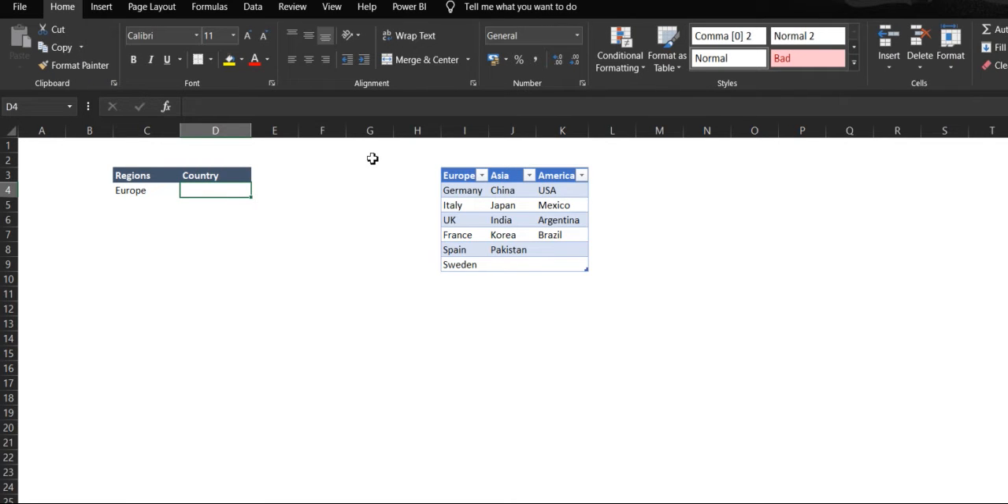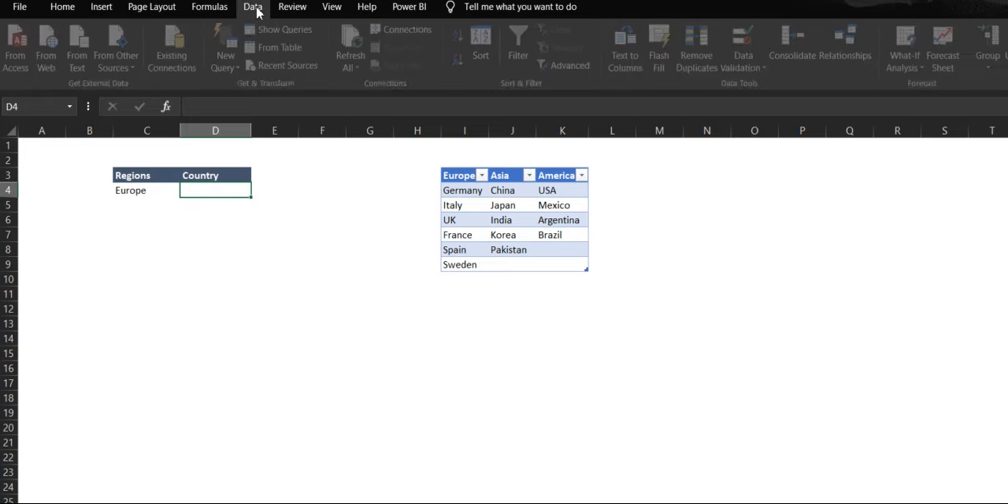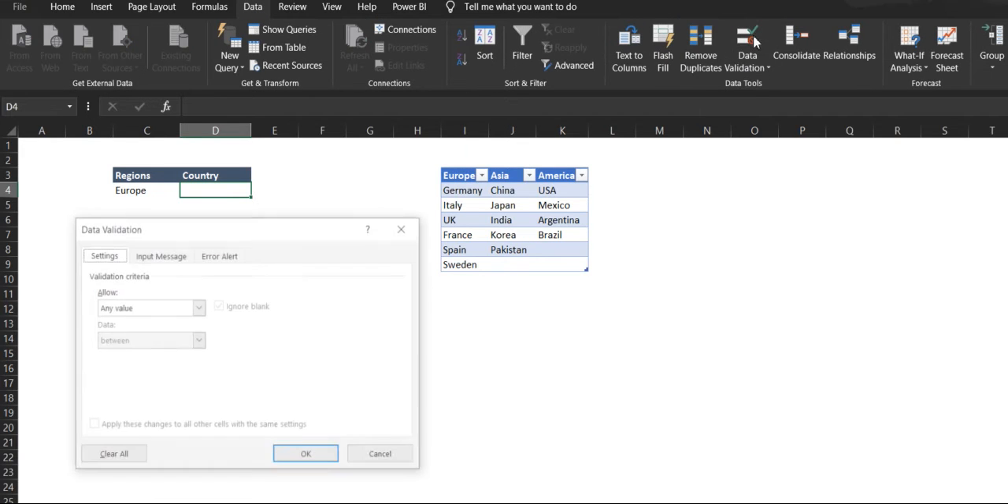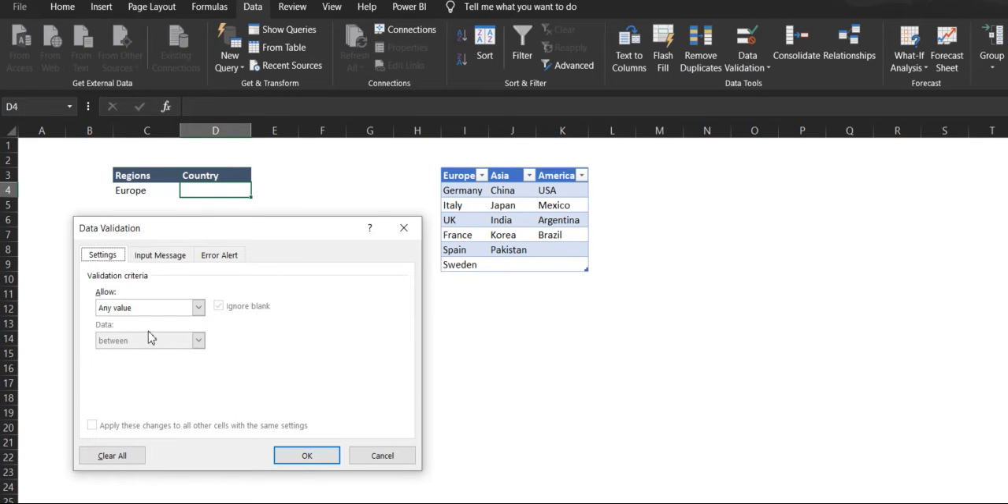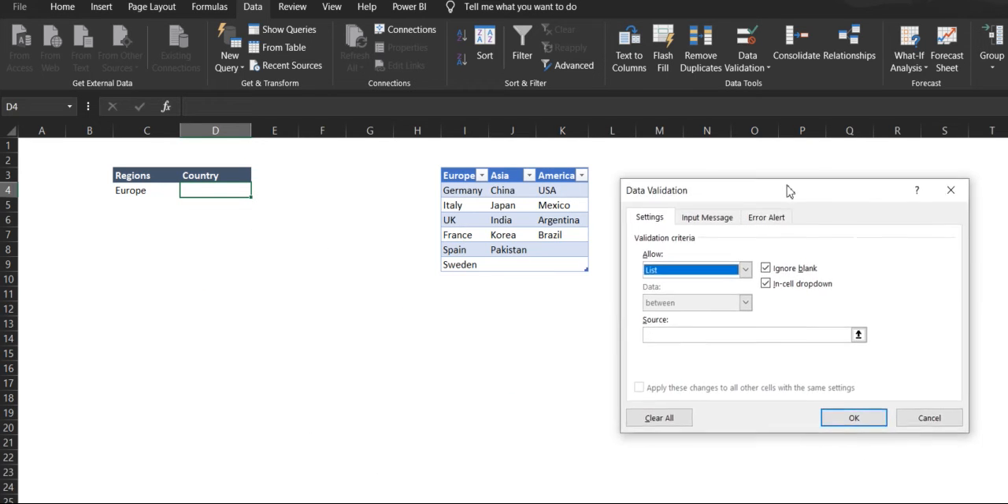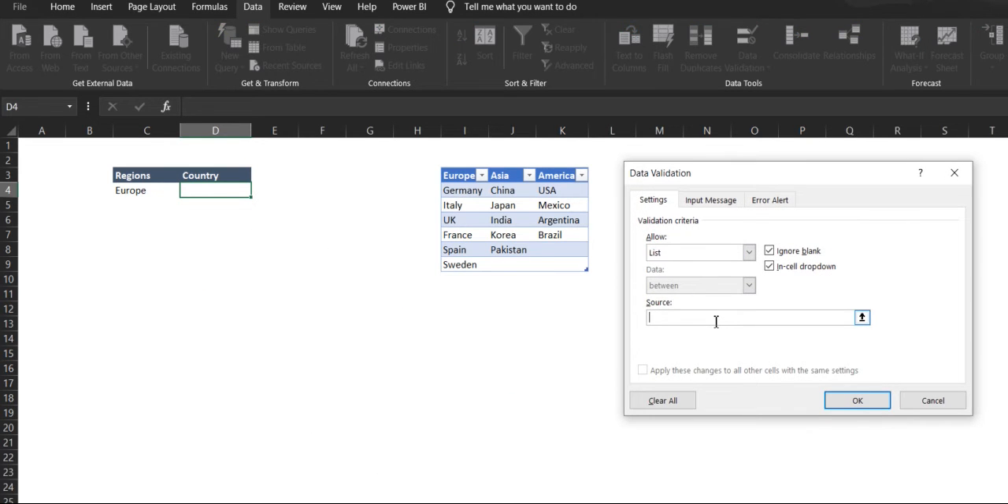So on the second drop down, we'll go again to Data Validation and click on List here. And for this we need to set up a function. So we will insert the function INDIRECT, bracket, and the range for region is C4. So $C$4, bracket close.